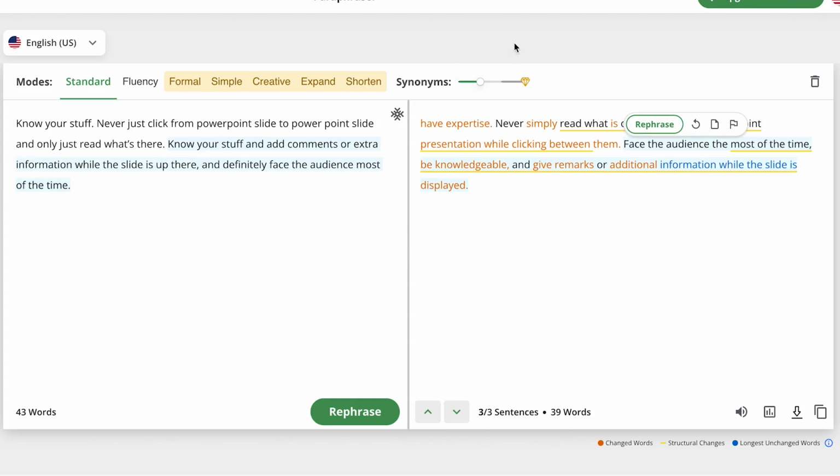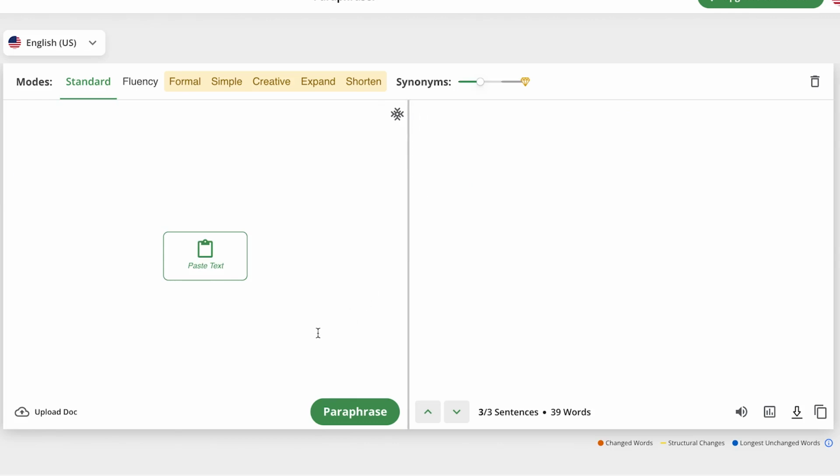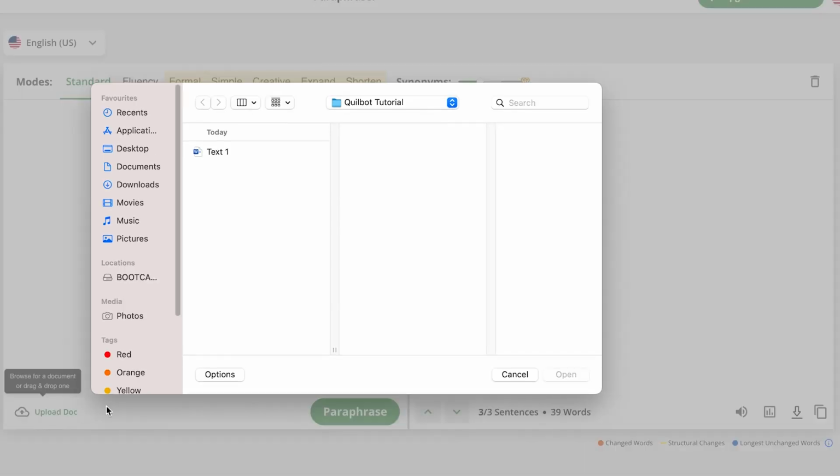Let's try one more time, one more text, and then we'll move forward. So you could delete everything. And another way you can do it is you can upload a document. If you have a document that contains text that you want to paraphrase, you can come down here and click on upload document, and you can navigate to wherever you have it within your system.